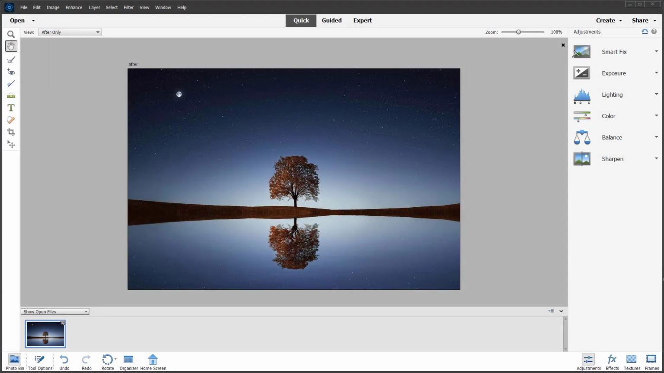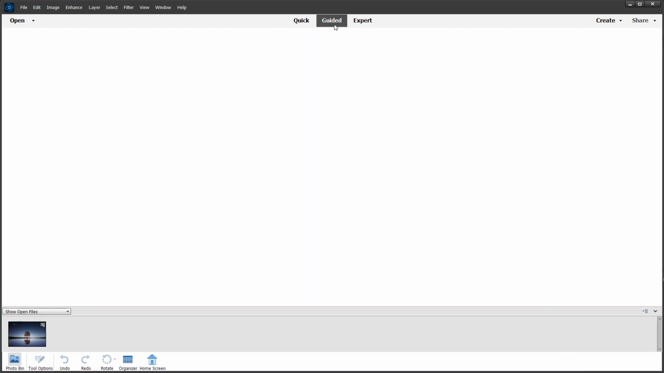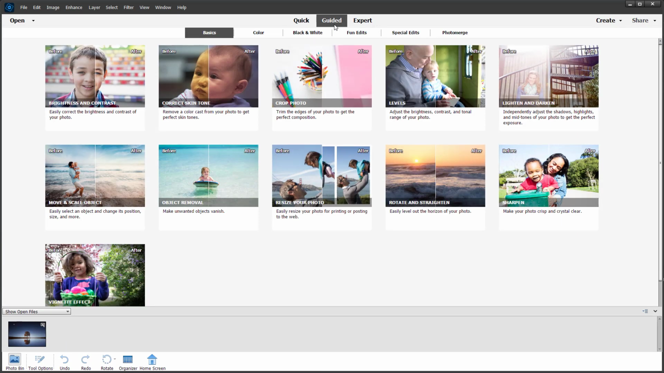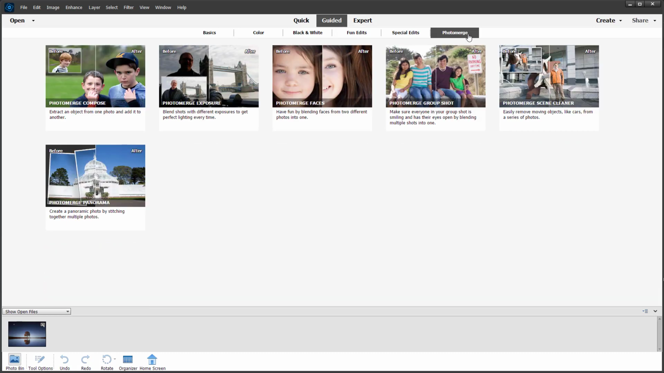So now let's see how we can work with the Guided Photomerge Exposure option inside of Adobe Photoshop Elements. To do that, you need to go onto the Guided option right here. Once you are on the Guided option, you can go onto the Photomerge tab right here. And then over here, you can see Photomerge Exposure is an option.